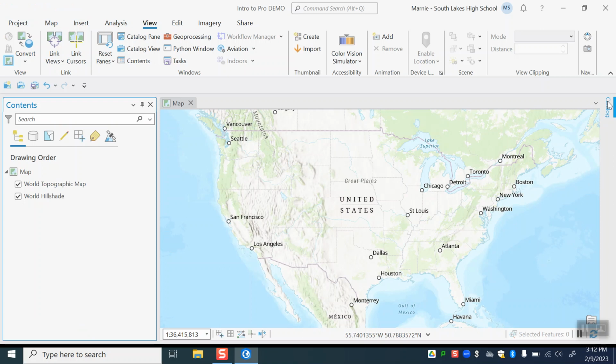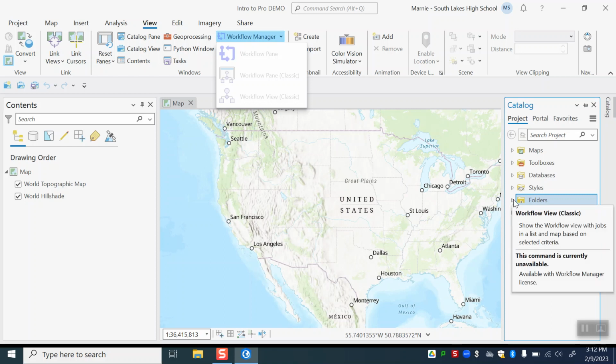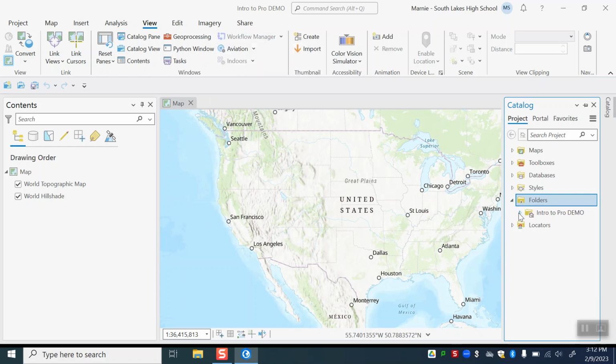I'm going to open my catalog pane again. Here we are. Remember, I can also go to View and grab the catalog pane. And now when I open this folder, oop, it didn't work. I notice it did not work. I don't have my SLHS data.